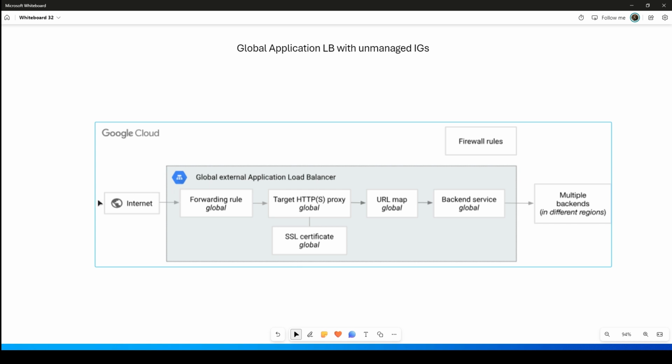So whenever the traffic is coming from the internet, it will first head to the forwarding rule. The forwarding rule will decide whether it is HTTP or HTTPS traffic, and based on that, this HTTPS proxy will consult with the URL map and decide which backend service this traffic is intended for, right? And then the backend service will target this backend. Now the backend could be your instance group, which can be an unmanaged or managed instance group. Obviously, there are some firewall rules, so we'll see that.